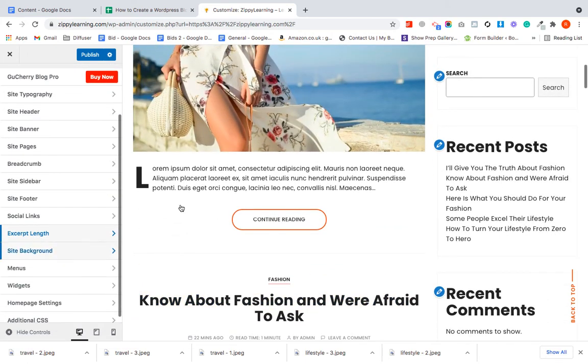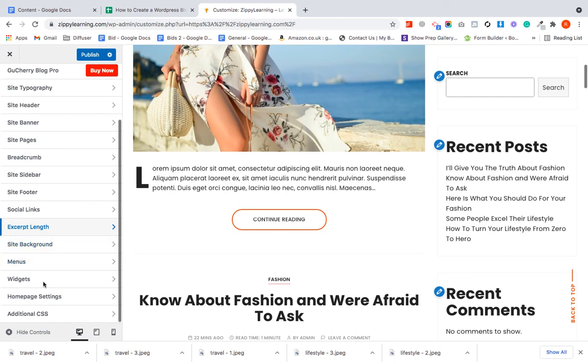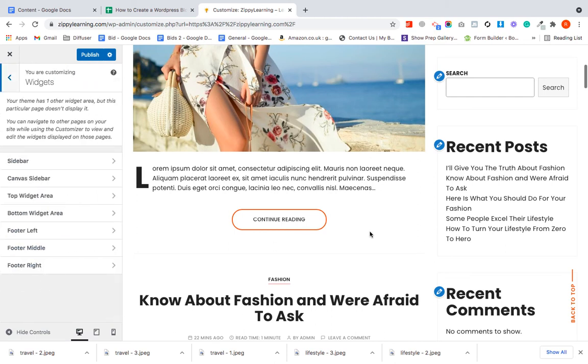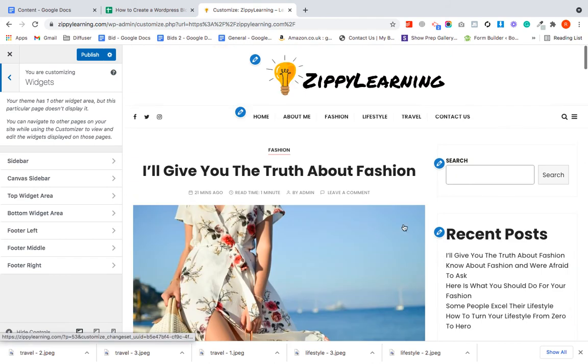Now this is site background. If you want to change the background of your website to any color you want, you can definitely do that too. Okay, now the main thing that is widgets. Just click on this one. And now we have different options to add widgets. We have the options to add widgets to the sidebar.